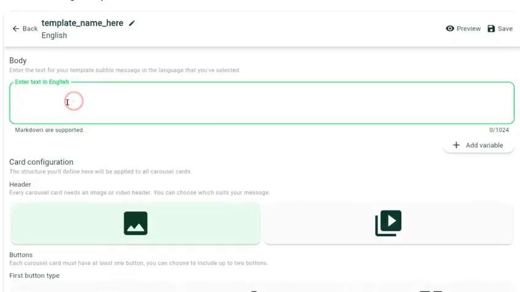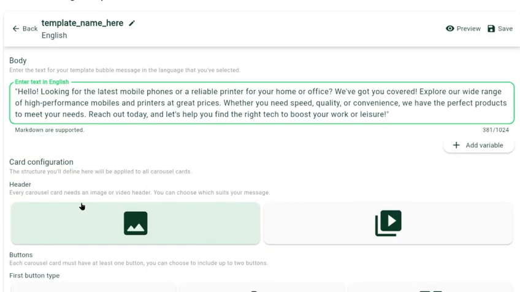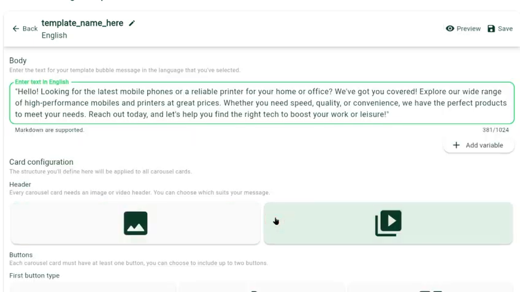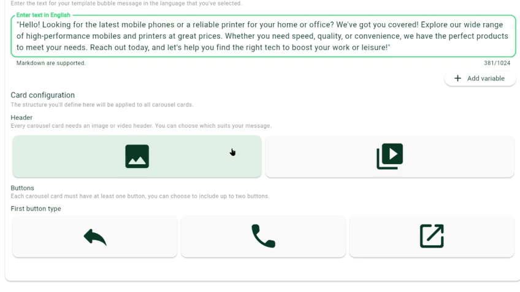Next, in the body section, write your message. You can click on Preview to see the preview of your message. Then, click here to select an image or video for the card. We're selecting an image. There are 3 buttons.